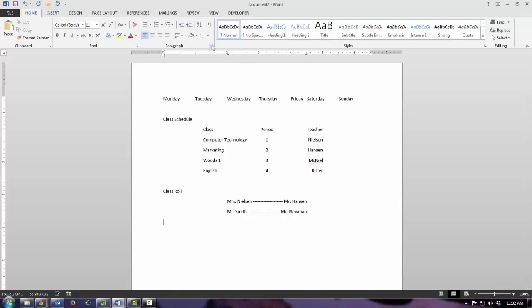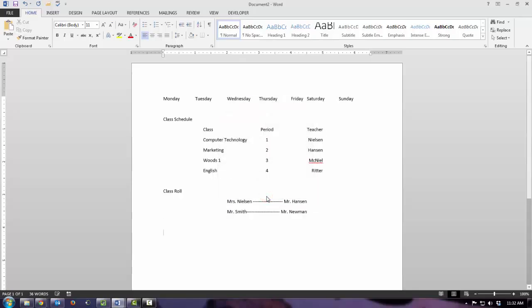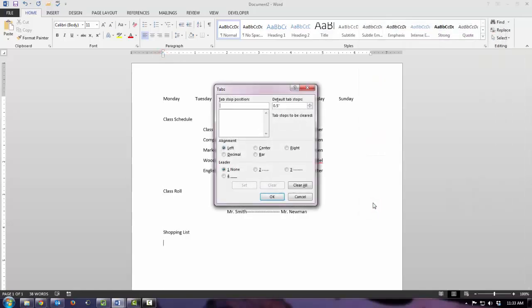Okay. To clear them, go into your tabs dialog box, and then you can clear one at a time, or if you hit clear all, it clears everything you've set. Click OK. And now we're going to do a shopping list. So another way you can get into the dialog box is if you go to these indent markers and double click, and then you can hit tabs in the dialog box that comes up. Let's go ahead and set our tabs.